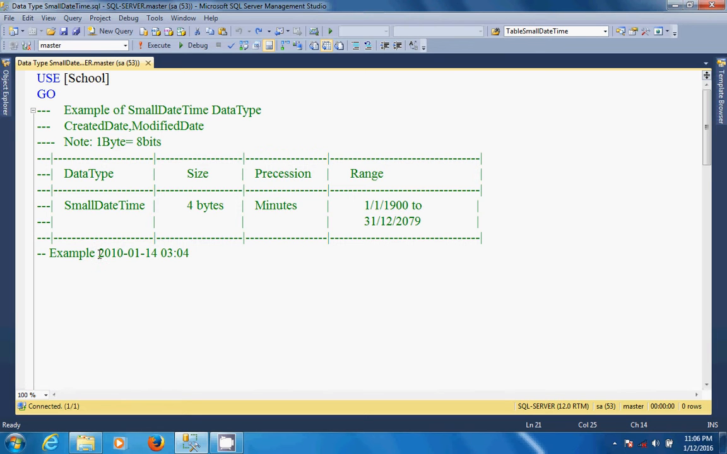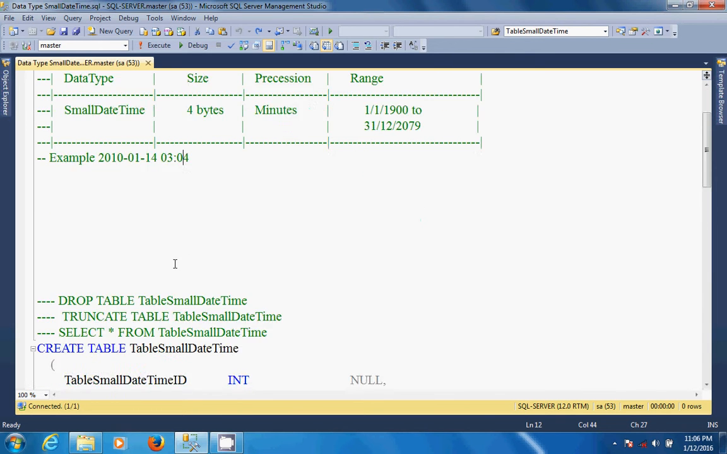And we know that this precision is only in minutes. So when we try to insert seconds and fractional seconds, it won't throw an error, but it will round to only minutes. Let's try with some example.